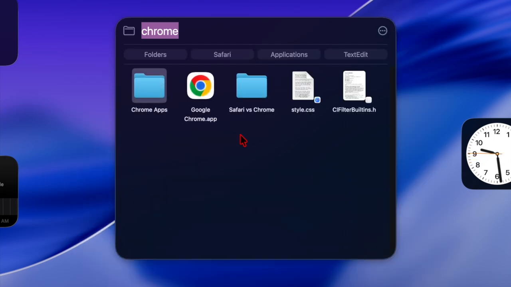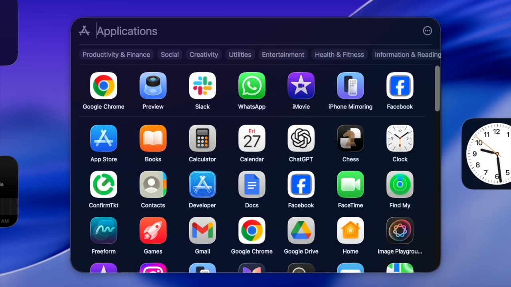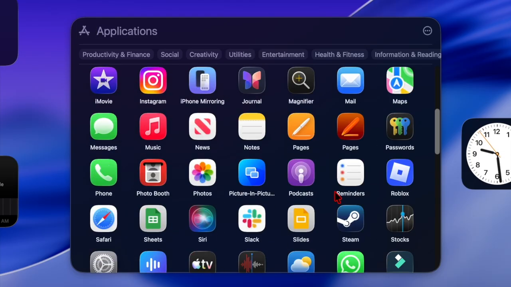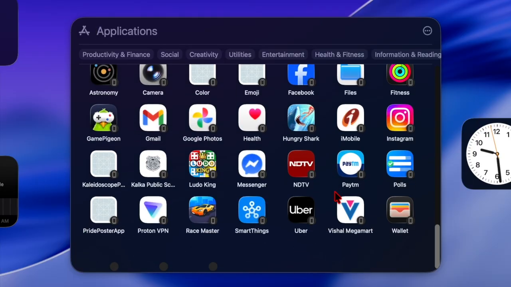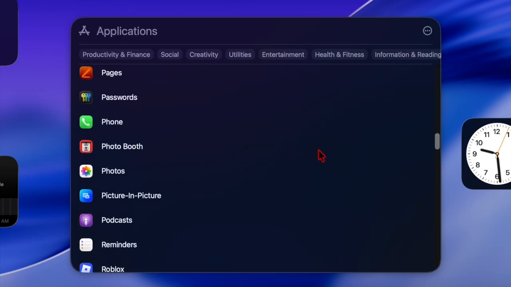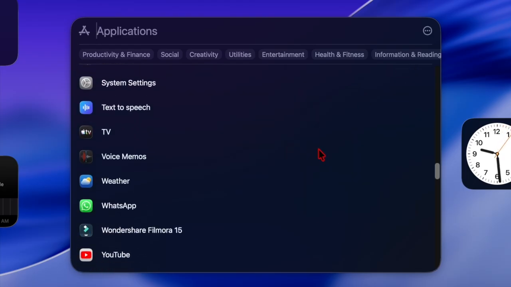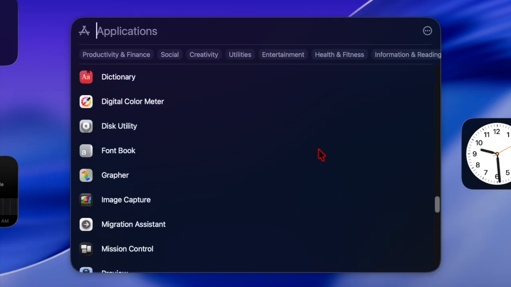Spotlight issues can be rather frustrating, but they are rarely permanent. In most cases, a quick restart, index rebuild, or system update is all it takes to restore normal functionality. By following the steps above, you should be able to fix the problem and get back to searching your Mac effortlessly. Hopefully, you have managed to fix this problem, and now Spotlight has started to work like a charm on your Mac.